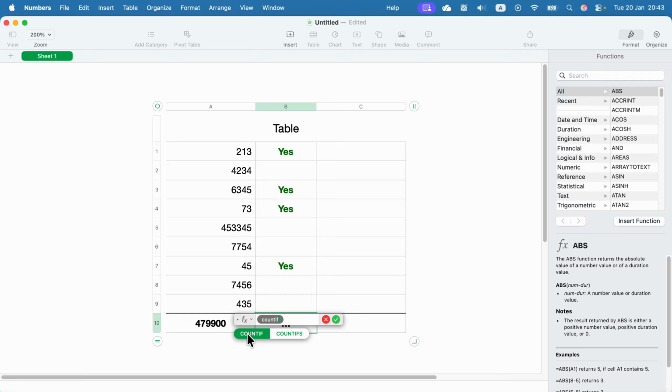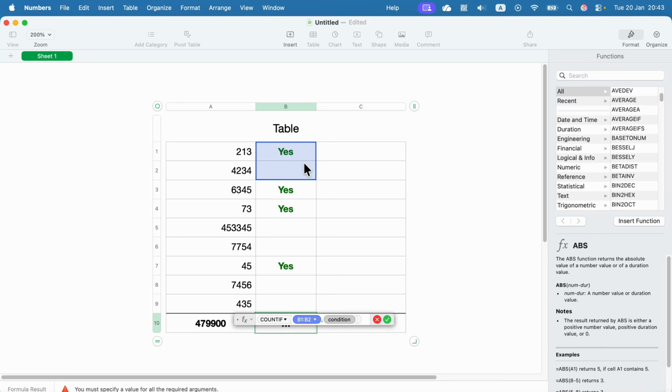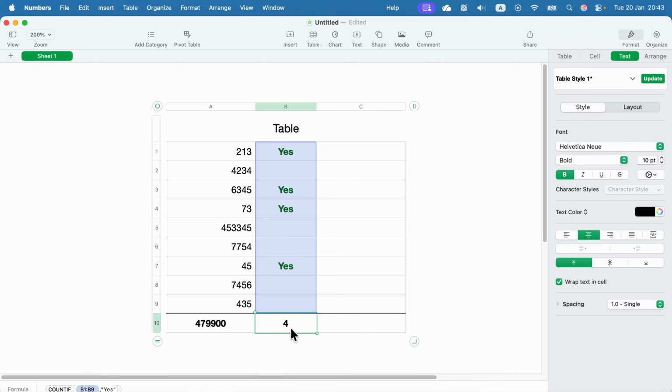If you got troubles typing this in, you can also search for it here on the list on the right side. So count if, click on that, and now you can select test array. So you select the whole column and the condition. So the condition is our text yes. So quotes, yes, end of the quote, and now confirm with the OK. And from now on, this will be searching for yes.